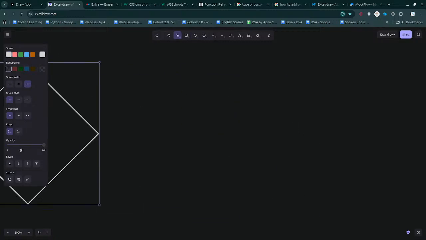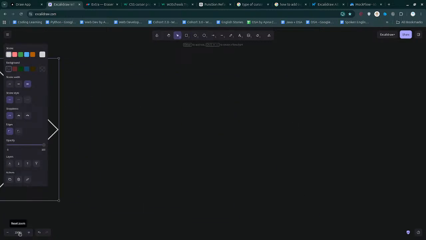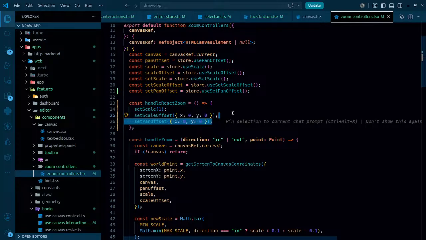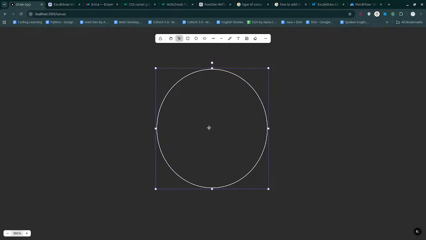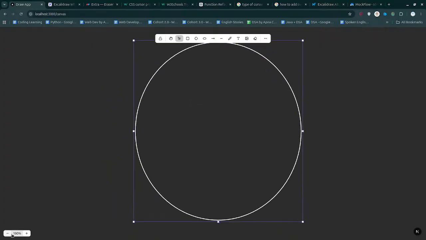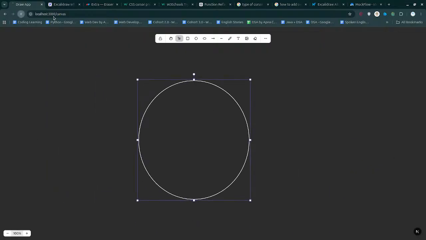Suppose I drew something, I kept it here, I zoomed it. Oh no, it just simply comes back there. So we have to just remove this scale offset, make it 0, and the job should be done. We are scaling it and doing these things. If we click on 150, that's what we wanted, didn't we?